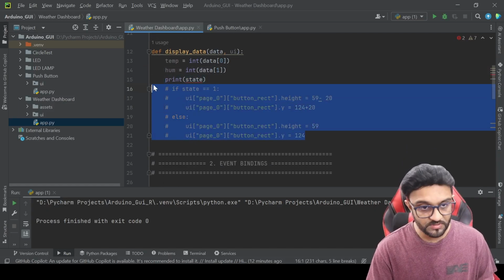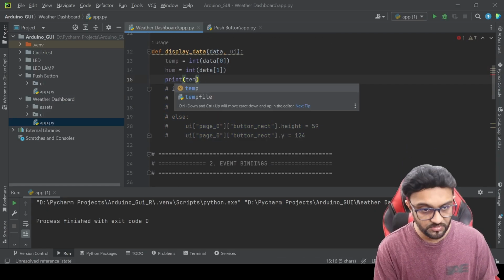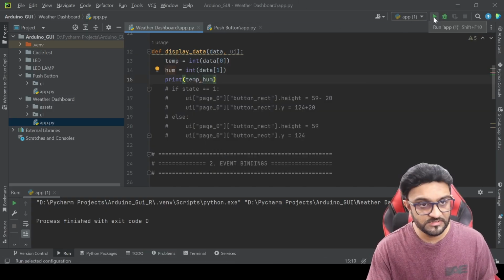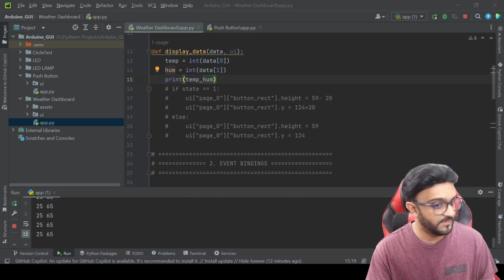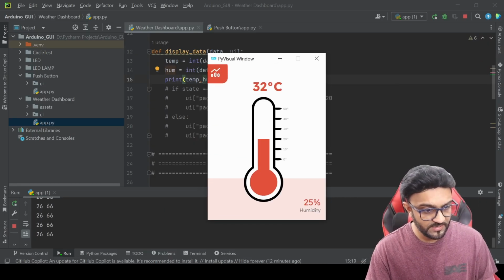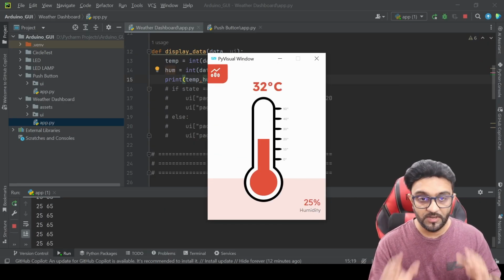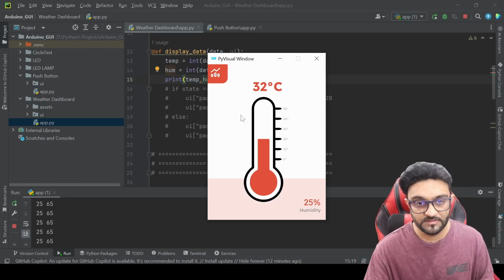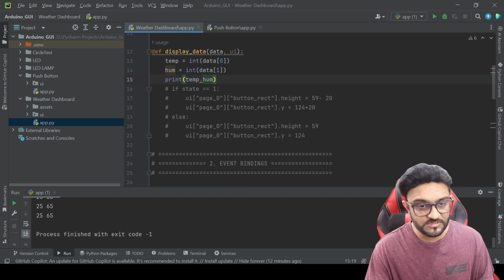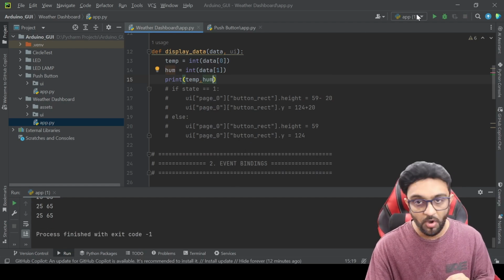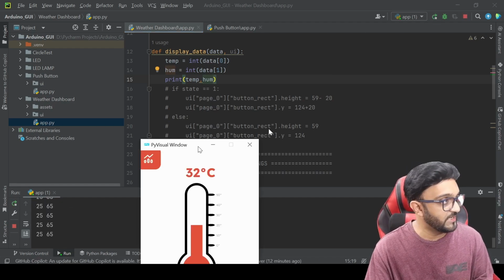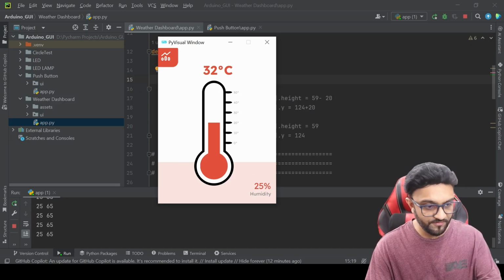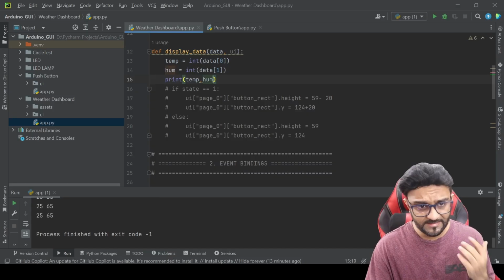So what we can do is print them out. Temperature and humidity, and let's run this to see if we are getting it. And there you go, we are getting 26, 66. So like we did in Arduino, now we are getting the values in Python. Perfect. Now we simply need to place it on these values, right? We need to change this 32 and 25% to whatever value we are getting here. And that is very simple.